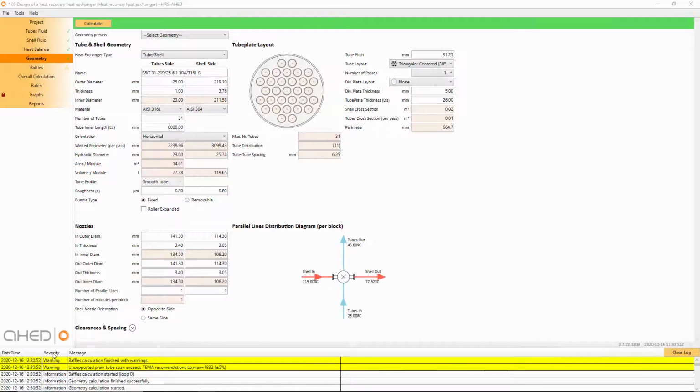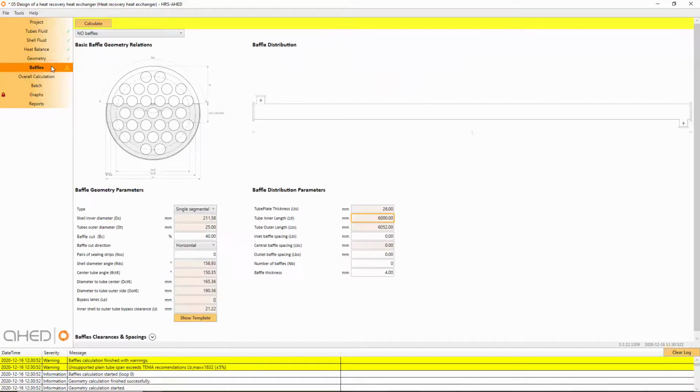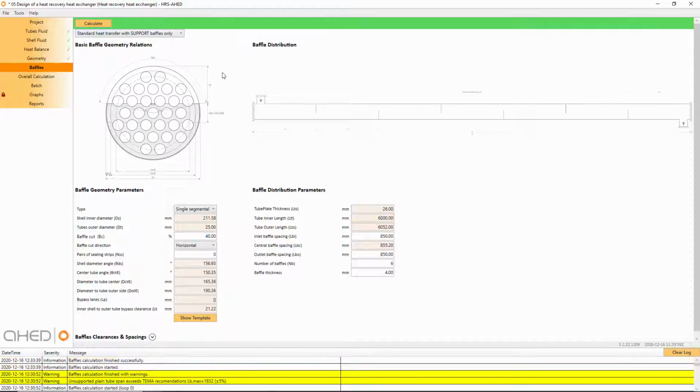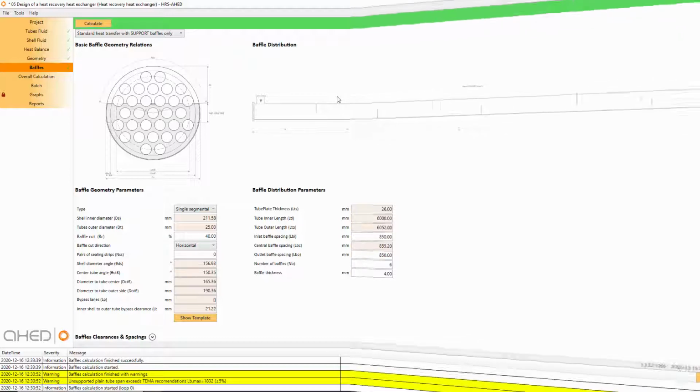Now we have to define the baffles. The log window already gave us a warning that baffles were not well defined. So let's click Baffles. And we select the Support Baffle option. Next we define the inlet and outlet pitch for the baffles and we set the number of baffles. We define the baffle cut and we click Calculate. As we can see, we now have 6 baffles evenly spaced over the shell length.